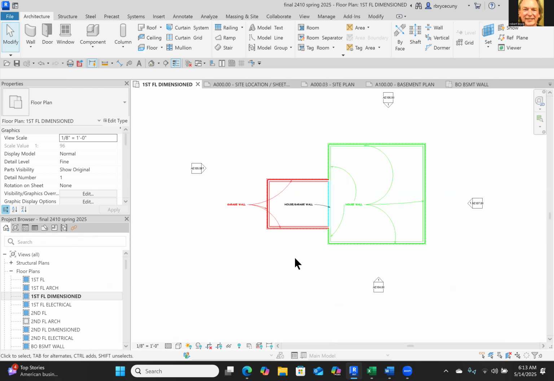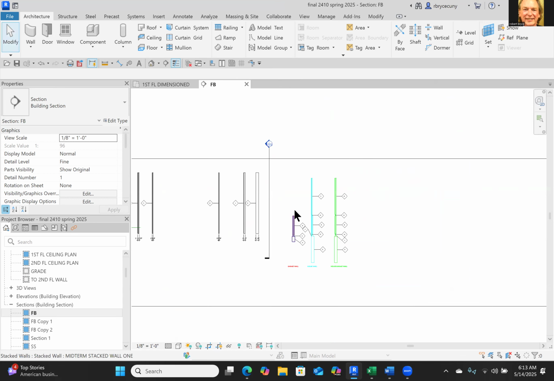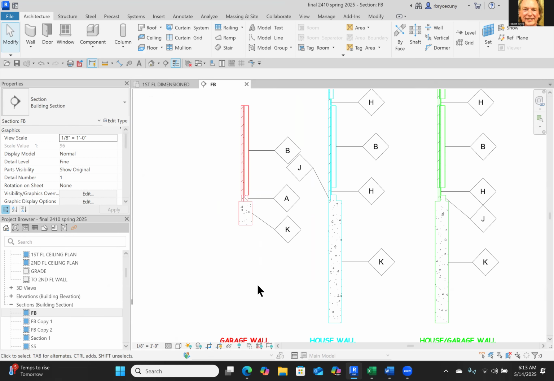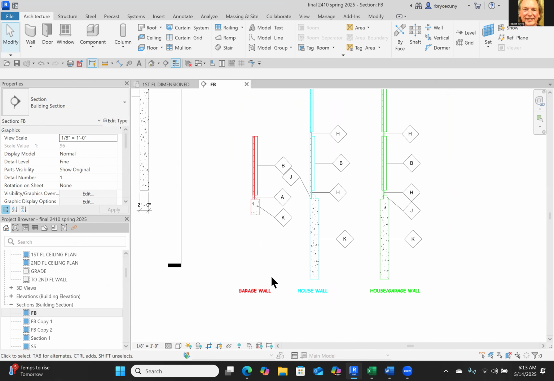So what you would want to do initially is set that up so that, let's close all of these other tabs. And then let's look at a section that goes through, I think this one. Yes. These are the 3 stacked walls that you've made. Hopefully you've made them correctly. We have the garage wall. We have the house wall, which is in blue on the floor plan, and you don't need to change the colors. I'm doing this just for your benefit. And then the house garage wall. So we have those 3.